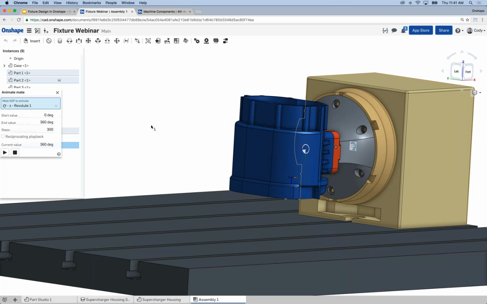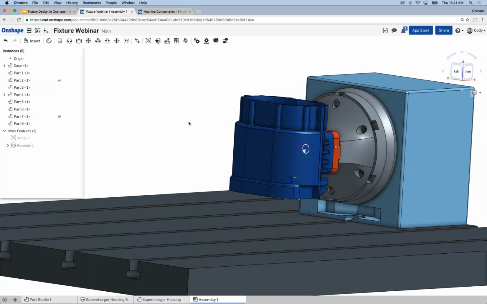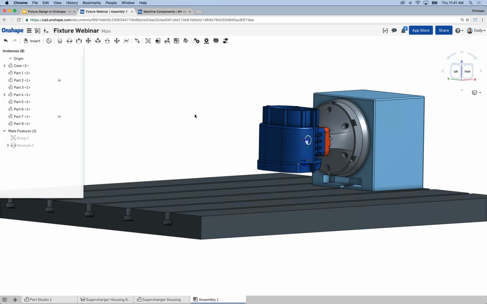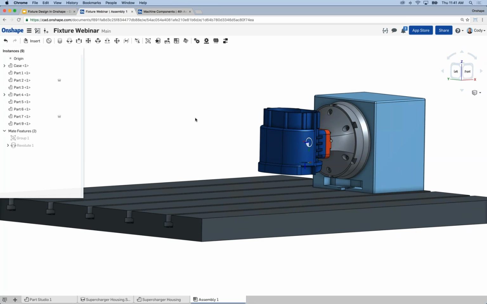Okay. Now, I've created an assembly. I've tested my motion out, right? Everything's good to go. I know my fixture is ready to go. Oftentimes, the last step is bringing this into my CAM application. And I already see a few questions regarding this. So the important thing to keep in mind is, oftentimes the questions come up, how do I bring this into my CAM software? And the simple answer is to export.